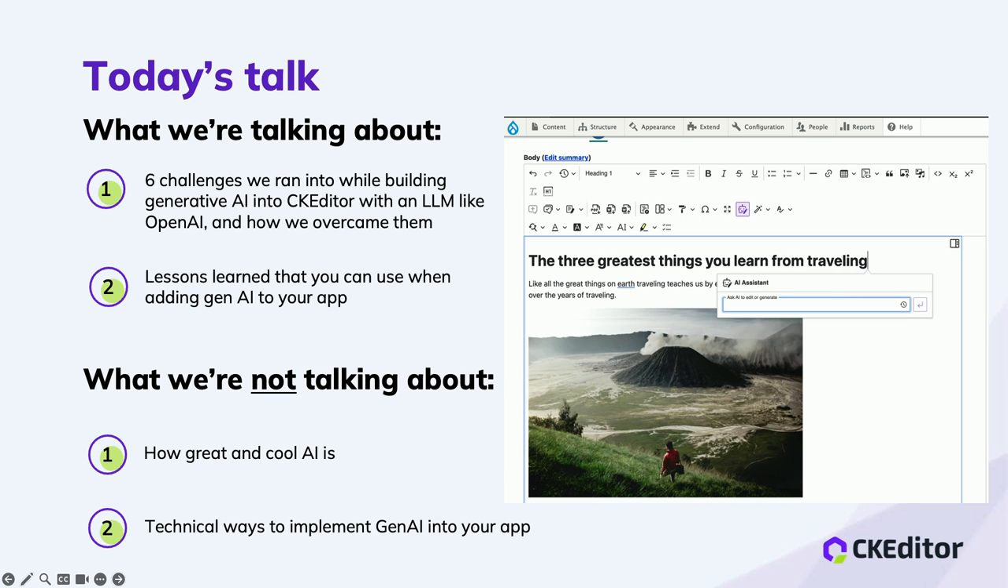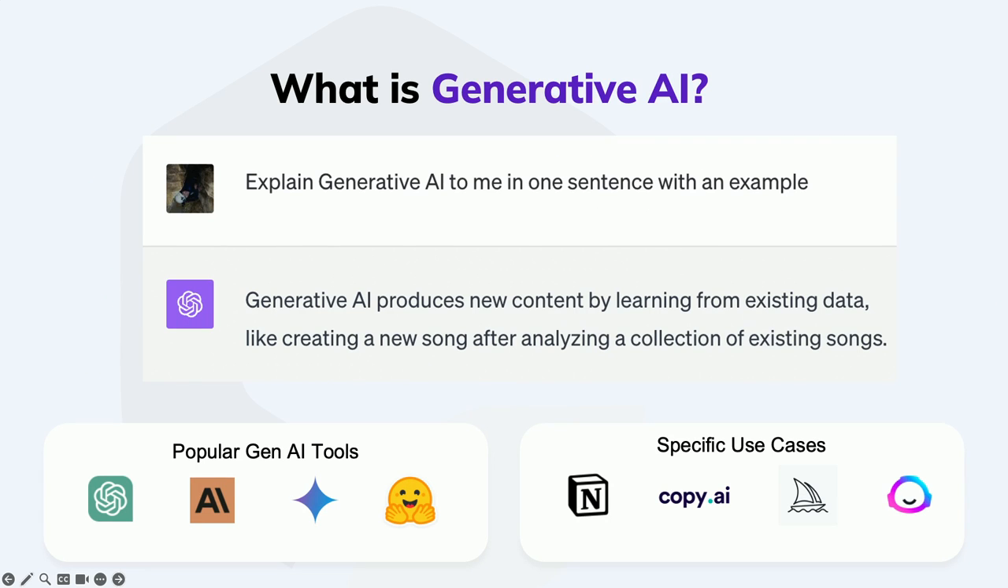So here's a preview of the AI assistant within CKEditor. Okay, so let me get started.